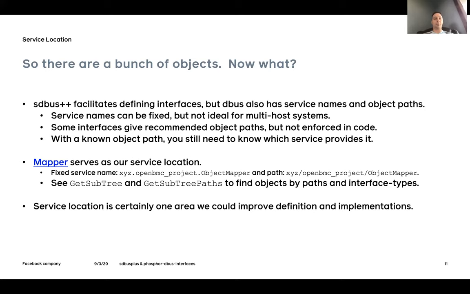In some cases within the DBus YAML, we have given recommended object paths, but currently there's nothing to enforce that. Nothing in sdbus++ generates anything from those comments. They're just there to aid the developer. Certainly that's something that could be enhanced if someone wanted to take it on, to figure out the best way to document some of those object paths and service names. But even if you have an object path, you still need to know what service provides it.